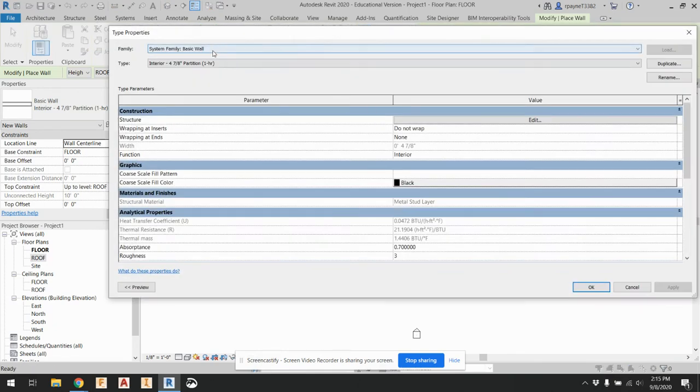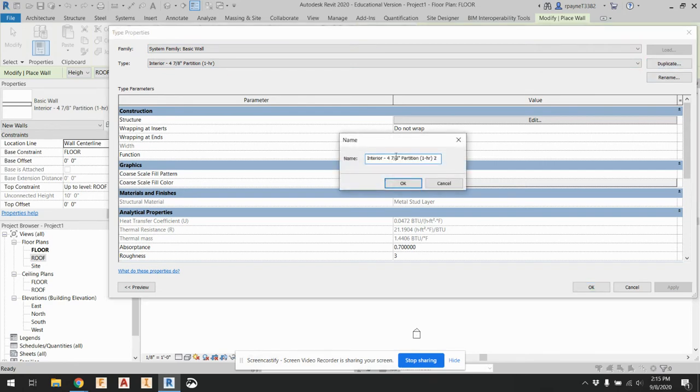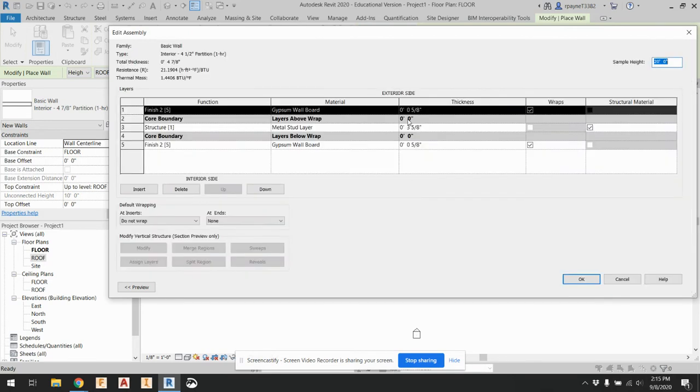Before I do any kind of adjustments, I'm going to duplicate it. It's always important to duplicate because I don't want to lose this. So I'm going to rename this Interior 4 1/2 partition. I'm just going to get rid of the 2 because that's the indication of the duplicate. So it's 4 1/2. Now I'm going to go into the structure and edit the structure.